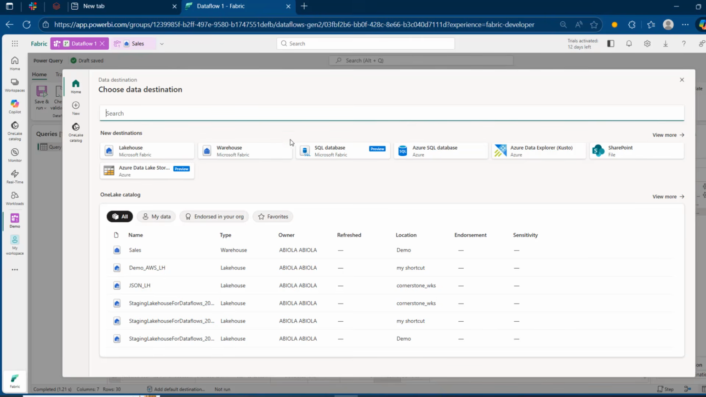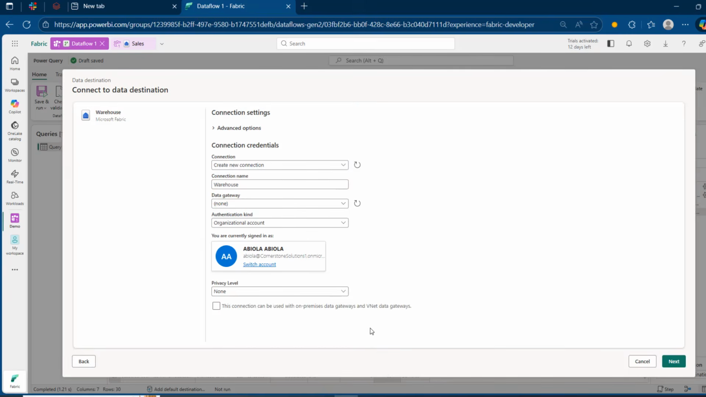I'm going to use the warehouse we created and click on that. So I'm going to provide the connection. Basically, I don't need to do much. I can just give a connection name. This is fine. And the data gateway doesn't apply. I'm just going to go ahead and click on next.